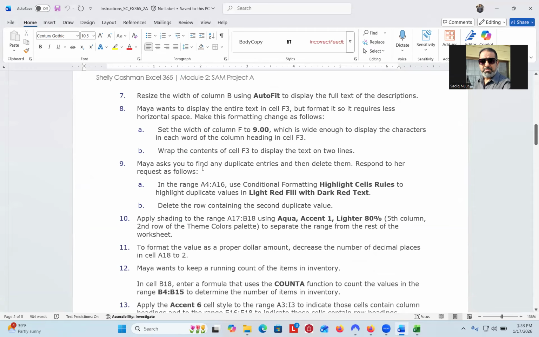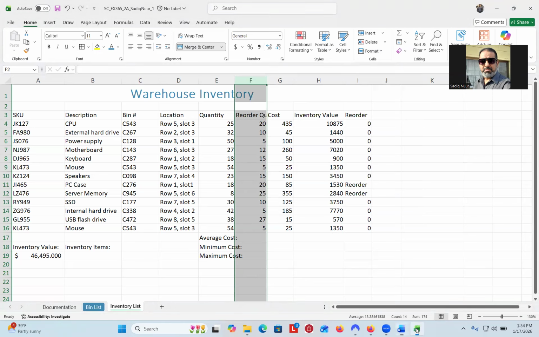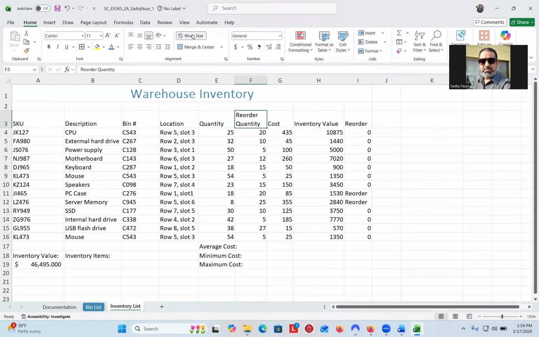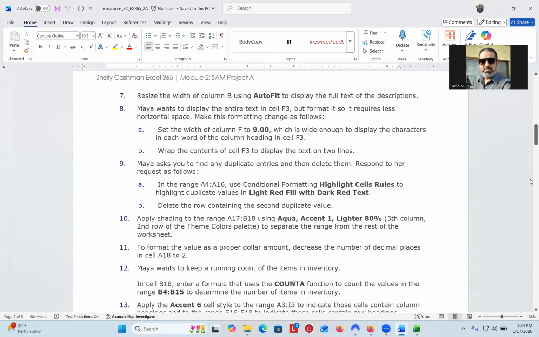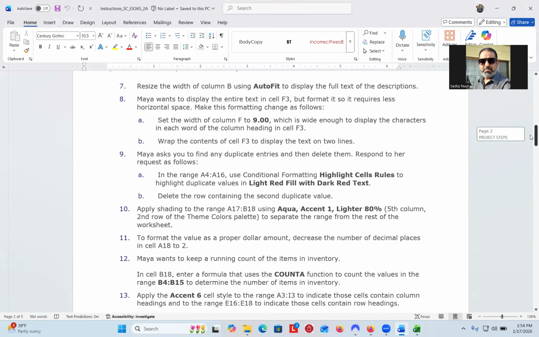Now wrap the contents of cell F3 to display the text on two lines. So we need to wrap the content of cell F3 to display the text on two lines, right? See here. So click on F3 and then let's go back to the alignment group, and under the alignment group you will see wrap text. Click on it. Perfect. So now we can see it in two lines. So we're done with step 8, A and B.